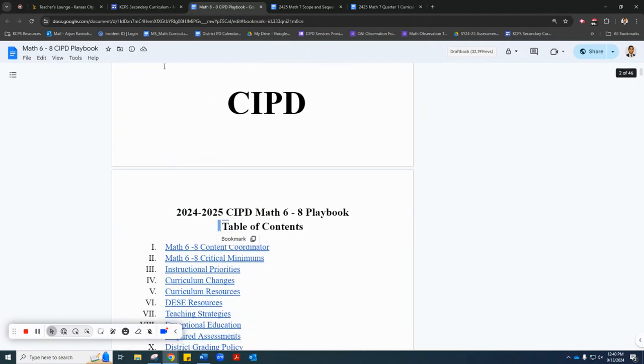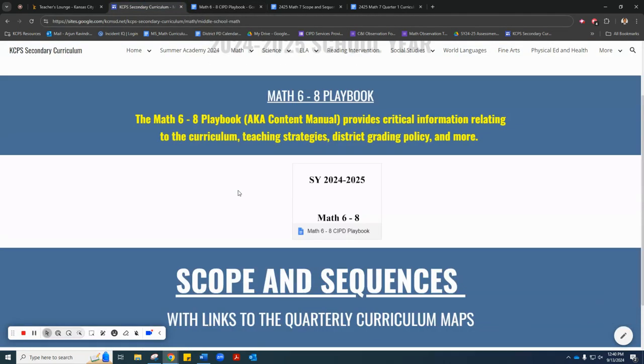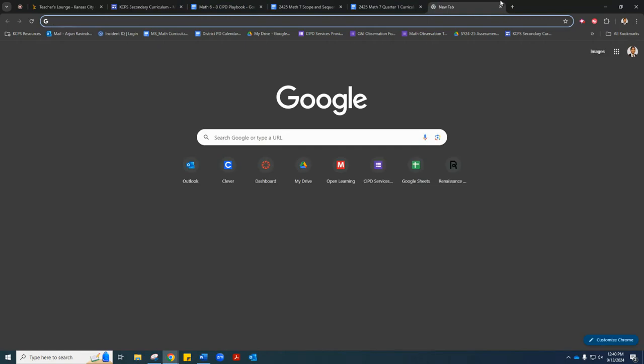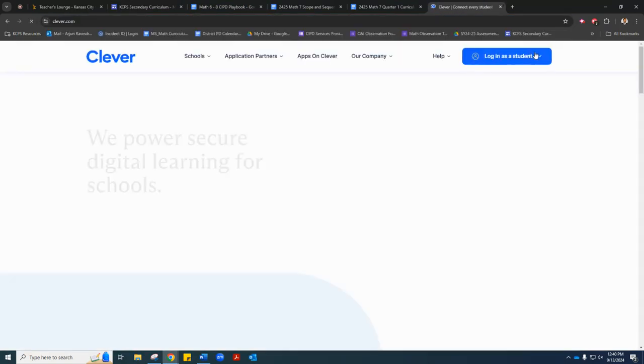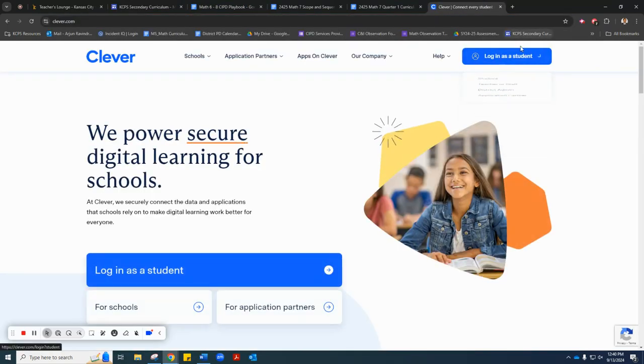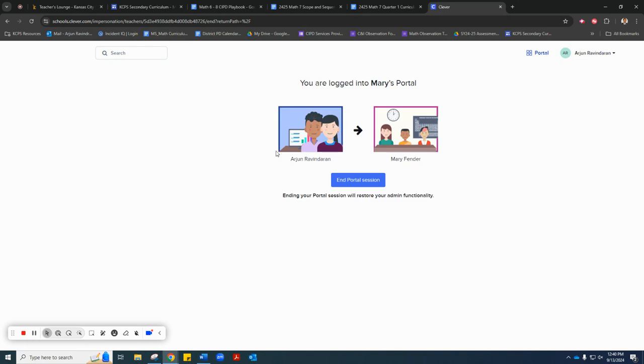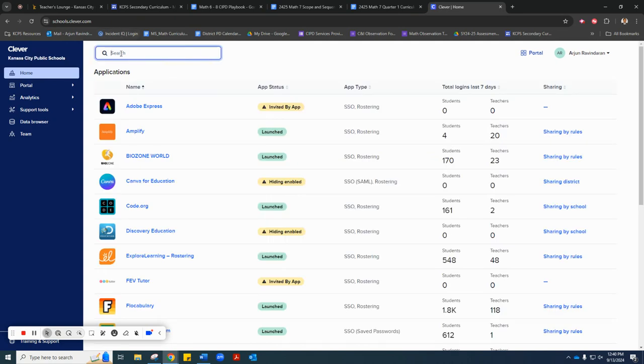Okay, I've mentioned Clever a few times, so I'm going to take a look at what Clever looks like, because Clever is going to be our single sign-on. My login to Clever is going to be a little different than yours, so don't do this part. You'll just hit login as teacher or staff and then log in with your district credentials. Mine's just a little different. So I'm going to log in as a teacher who teaches 7th grade math.